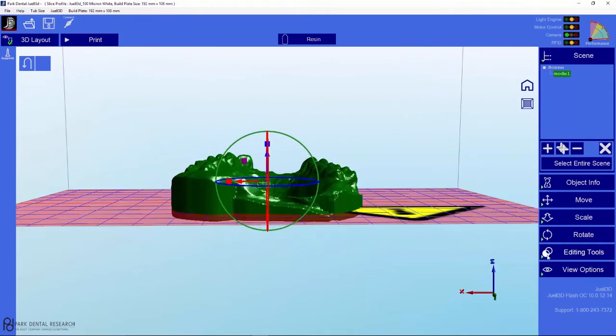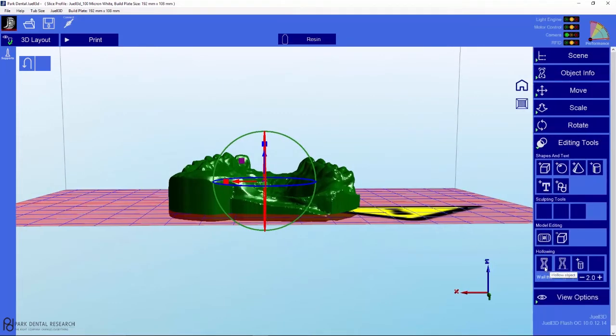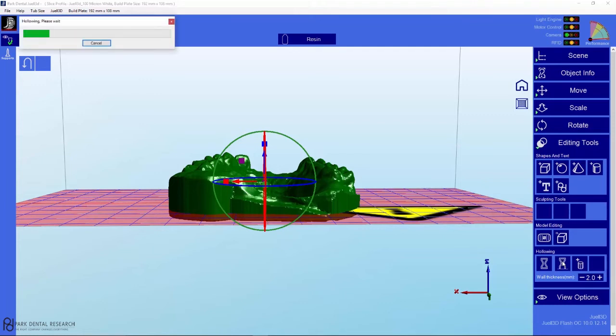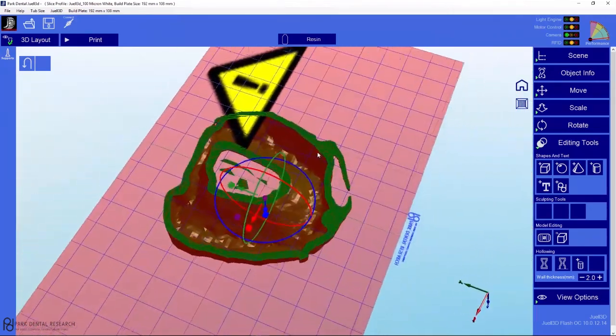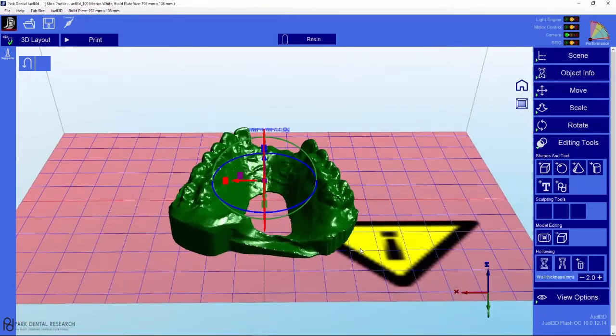So we go to our editing tools. We can either make it hollow and it is just hollow inside, or we can hollow it to the build plate. So hollowing it to the build plate is the best design for a top-down printer. So we say hollow to build plate. Notice it's going to cut everything that's below the build plate off. So you'll now notice that this model has been hollowed, and it's been hollowed to a thickness of 2 millimeters.